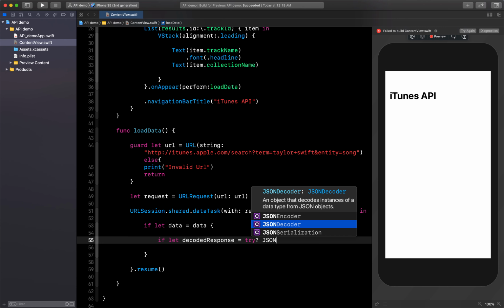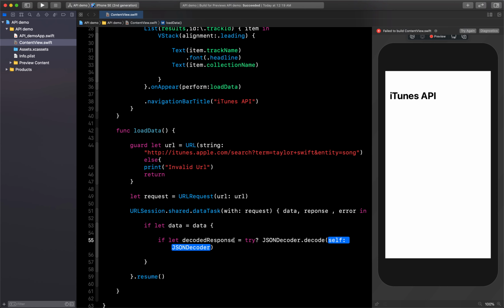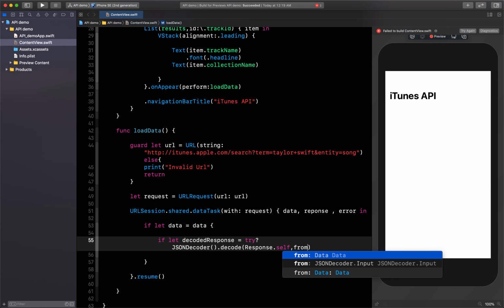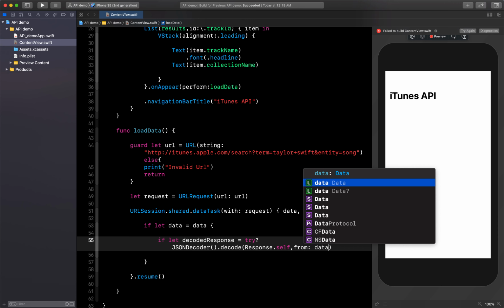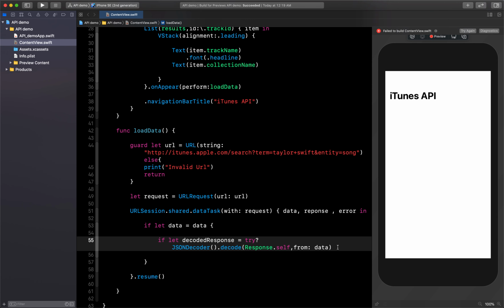JSONDecoder().decode, let me use braces here, and here I have to decode on my response type which I created at the start, Response.self. And from here we have to pass our data which we have checked above. Then now we have got our response data, the decoded response.